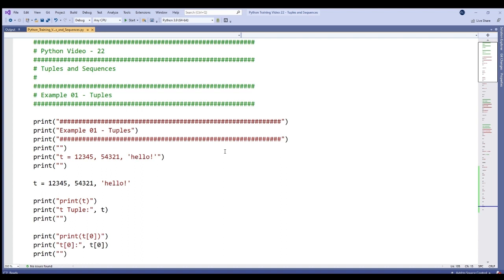In today's video, video 22, we're going to be talking about tuples and sequences. We're going to go through 3 different examples, and hopefully at the end of the video you'll have a better understanding of what a tuple is.